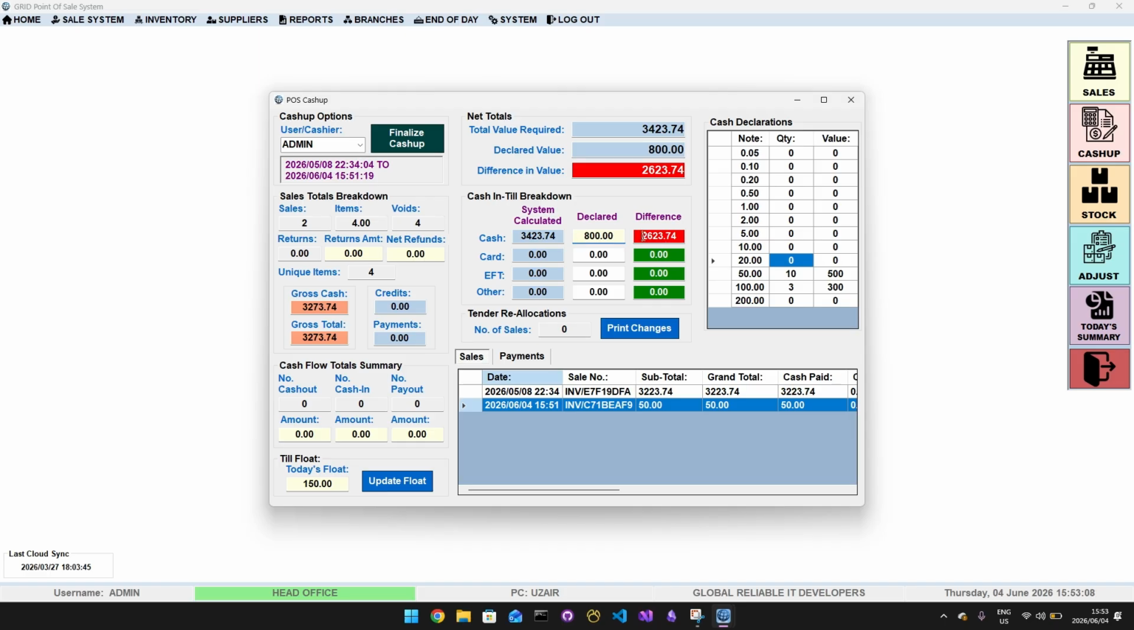The cashier is short by 2,623.74 cents. It should be 00, like the bottom here. And this shows you the total value required that should be in the cash till and in the bank. So the total sales that this cashier has done, and this is the declared amount currently, and this is the difference. You can also look at other things.